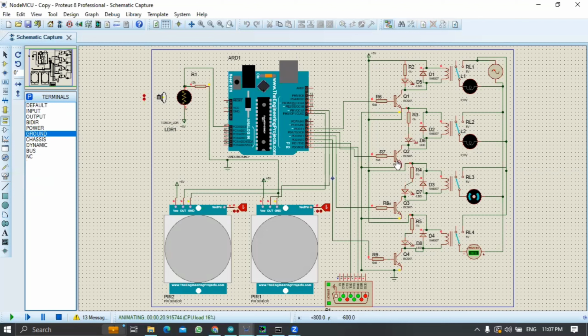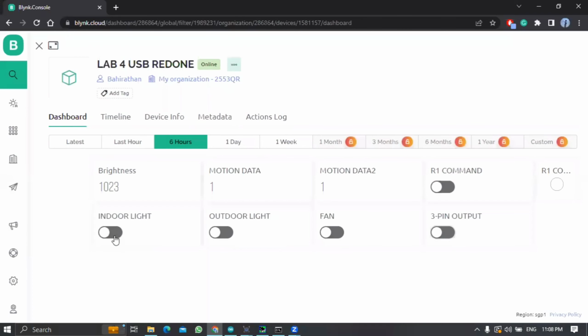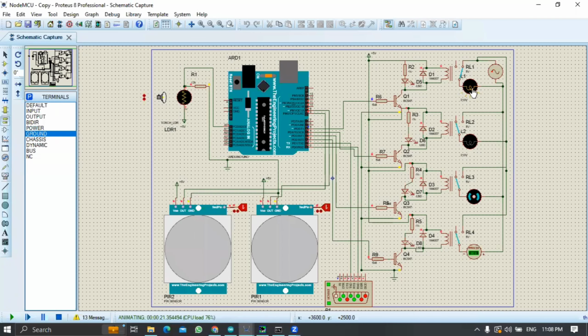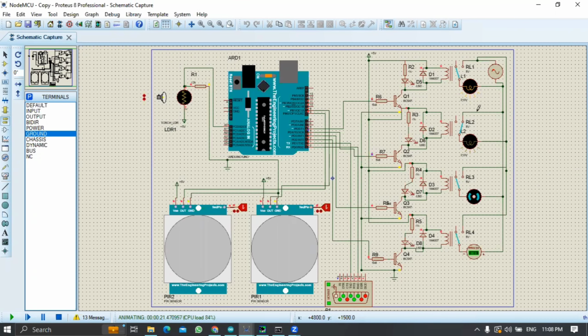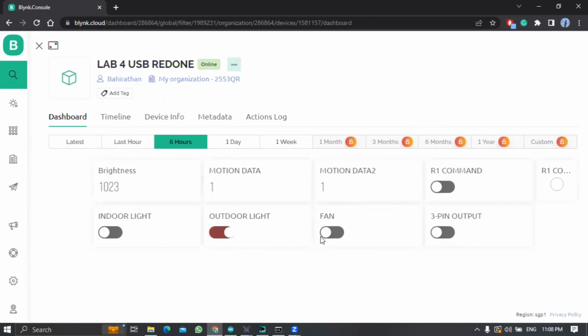So in this case, there is already a motion and a light sensor. And let's simulate by controlling through our Blynk. So first one, for indoor light, as you can see, it changes and there is now a simulation for light being turned on. Let's turn that off and turn on outdoor light. So now lamp 1 is turned off and lamp 2 is turned on, which is an outdoor lamp. Now let's change to fan.